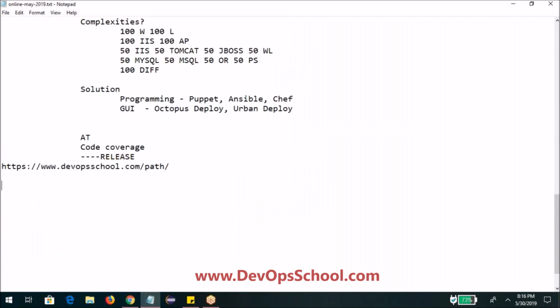Now the next question is how to install Octopus Deploy. As I said, there is an architecture. First you have to install the server, and then you have an agent, which is called a tenant. So these are the two things you have to set up.